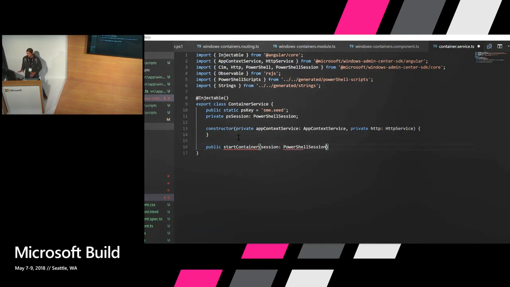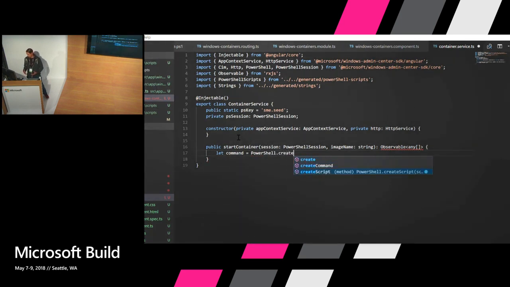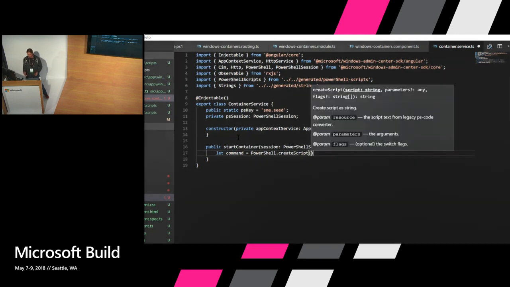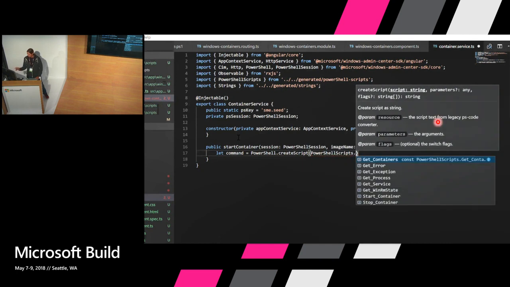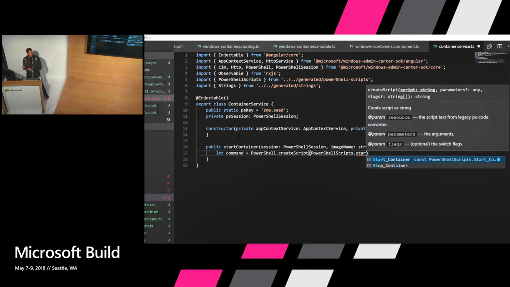Right off the bat, the first method I'm going to create is the start containers method. I'm going to require that the caller provide me the session that I should be executing this PowerShell script on. And then with the script, that I had the requirement of the image name that I was going to be using. Once we hit this point, I need to actually build up the command that I'm going to be executing through PowerShell. We have a couple more helper classes throughout the platform. One in particular is this PowerShell.create script. What it's going to do is it's going to take the script that we use in this PowerShell scripts.start container. That's a direct reference to the PowerShell script that we created, the get or start container.ps1.